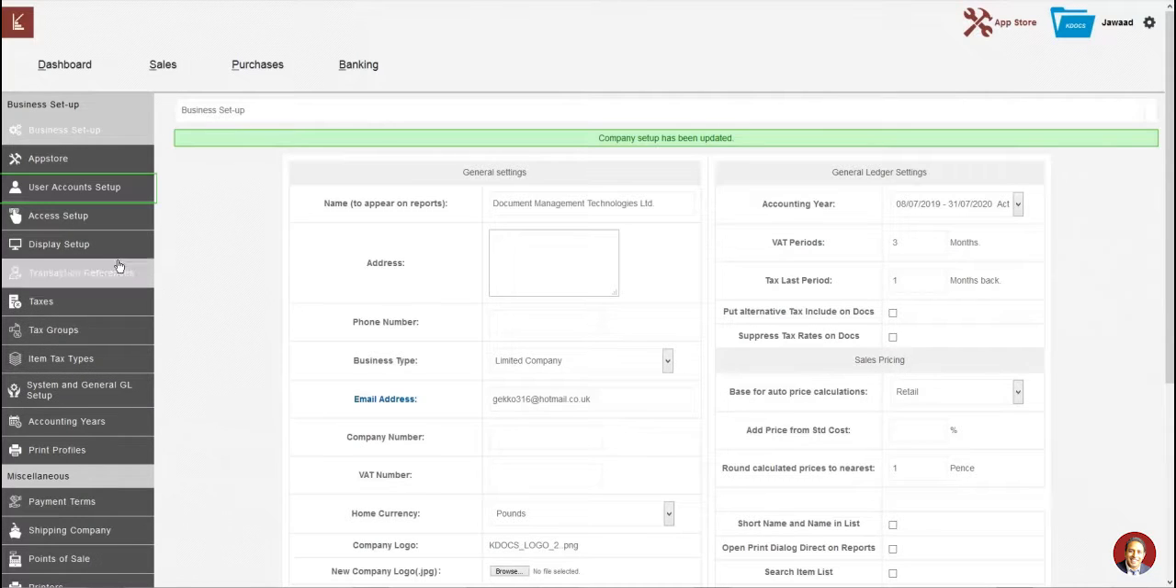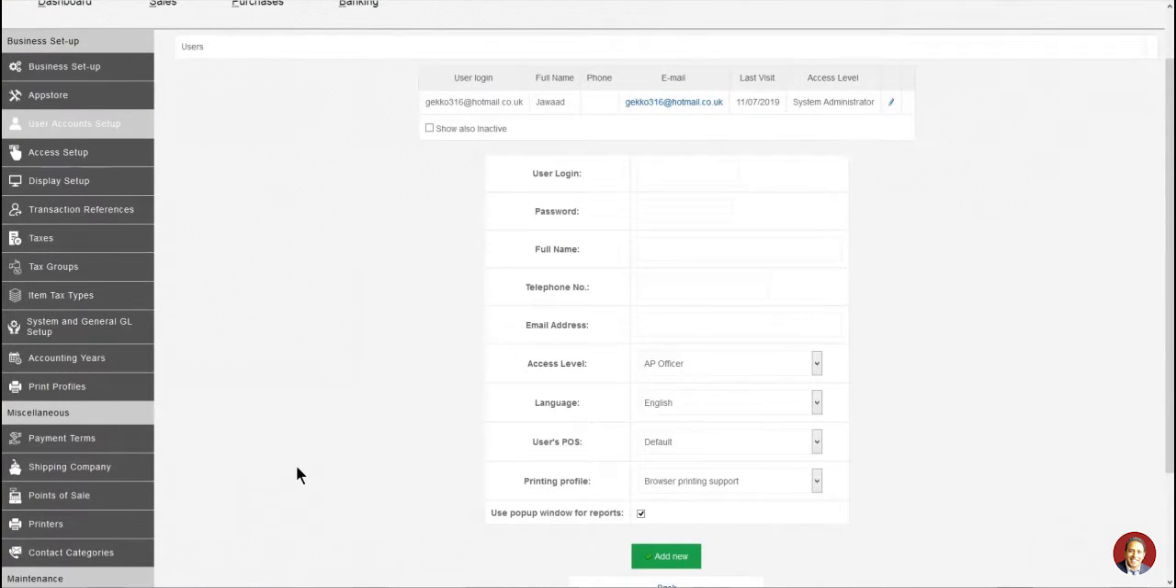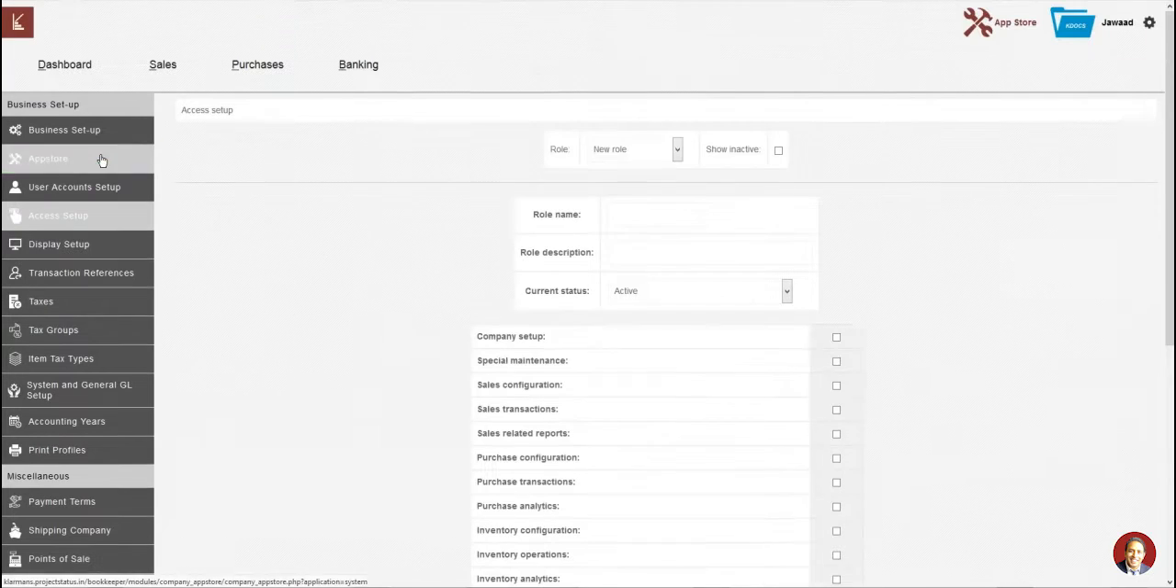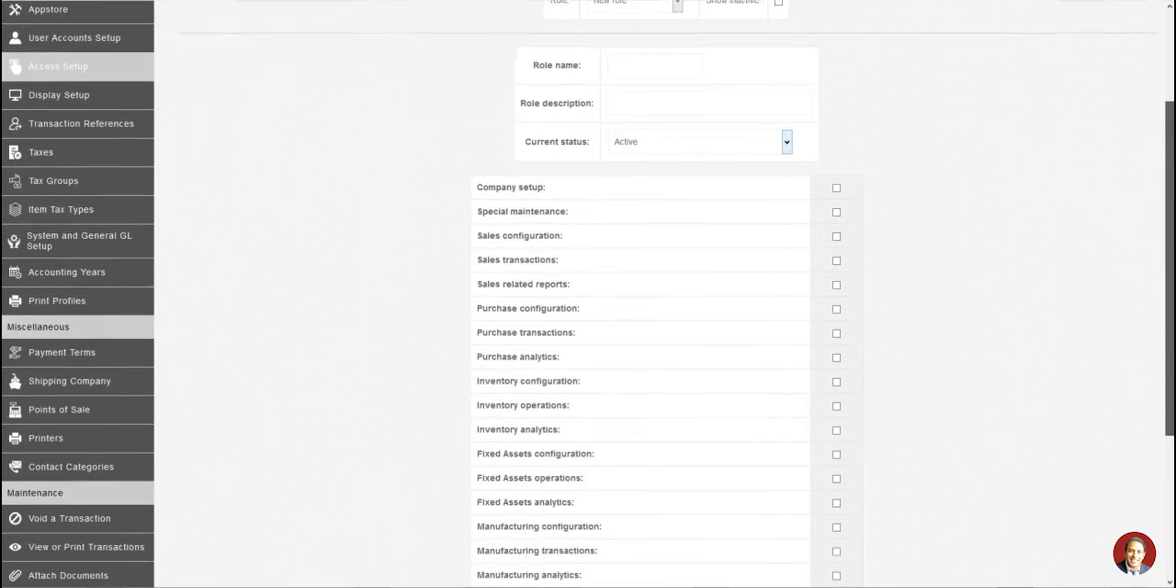Next would be to set up login accounts for anyone else you would like to have access to your Kaccounts. This could be a colleague, accountant, or anyone else you want to share your accounts with. You will start by giving the person a login name, creating a password which will be unique to them, their full name, and email address. Then set up the access level you would like to give them. For example, an accountant's access would be full systems administrator. You can create and configure different access levels from the access setup area of your Kaccounts.